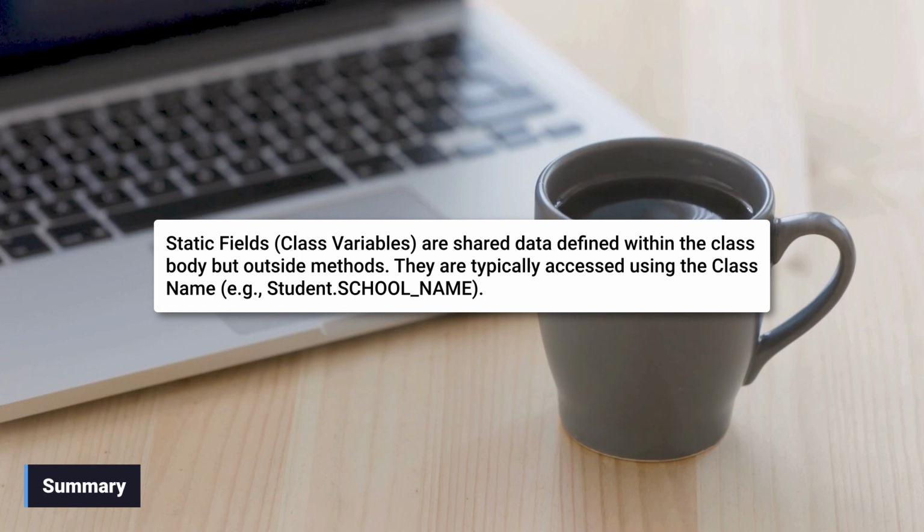To summarize, static fields are used for shared data, like constants or properties relevant to the class as a whole.